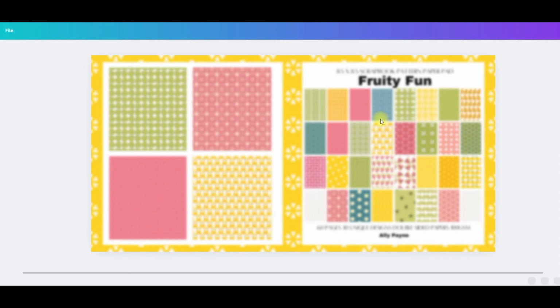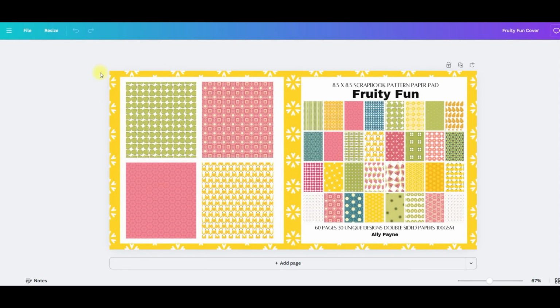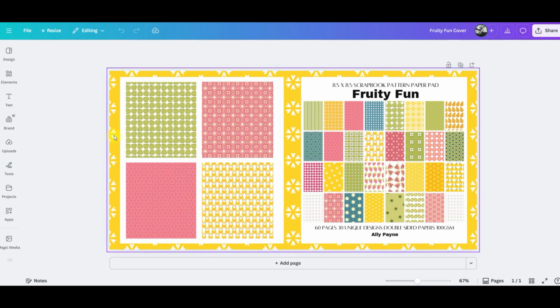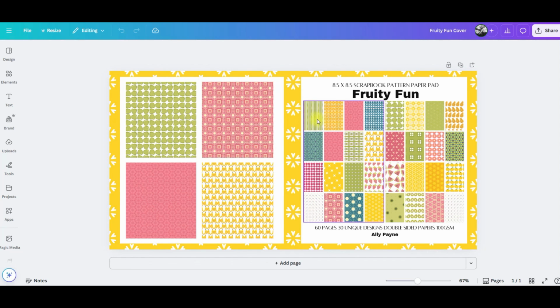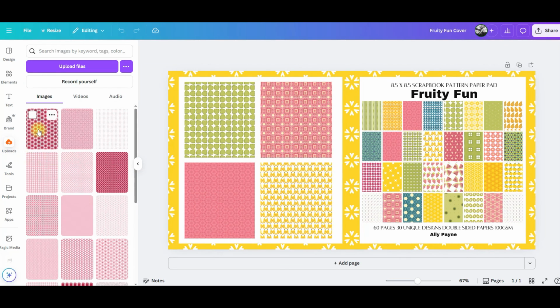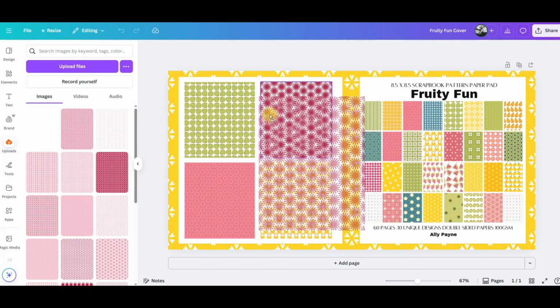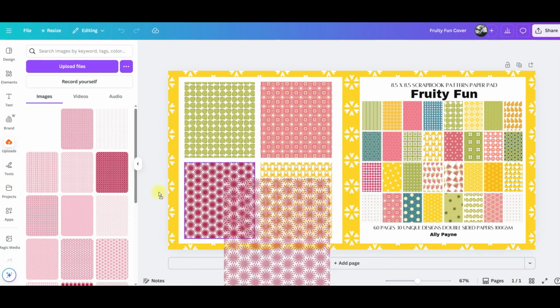So this cover, I just used the KDP calculator to work out the dimensions, and then I used some of the pattern paper to put in behind, and I created these ones here with frames. These are all frames, and I'll just show you, if I bring this over, I can drop it into the frame. So this makes it really easy.